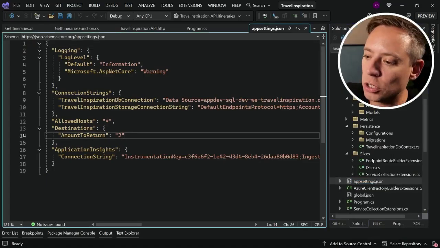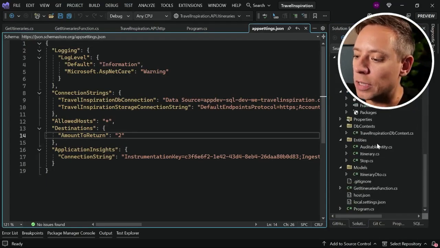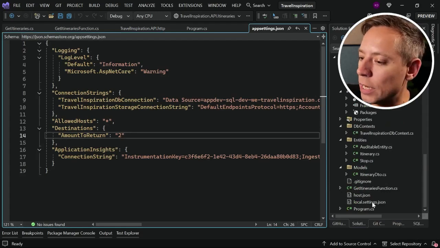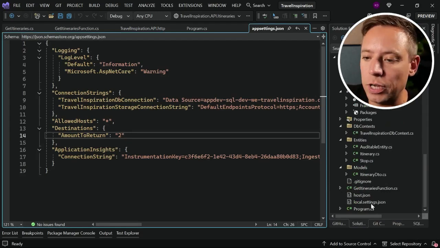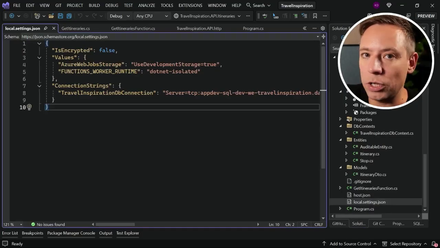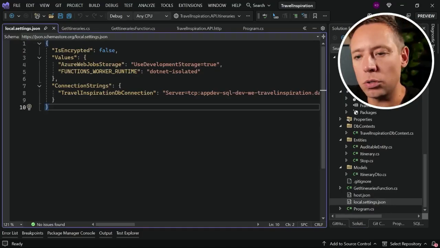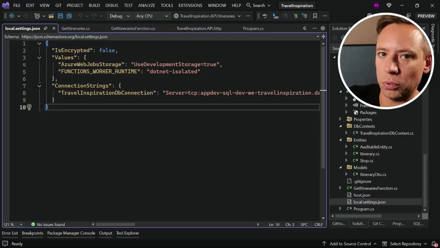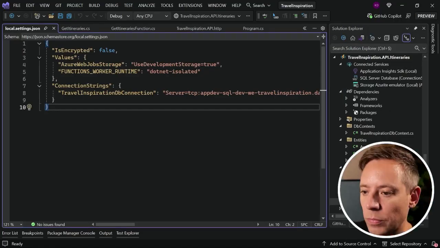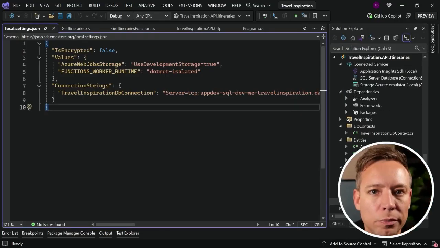In case of a function, it's a bit different. There is no app settings file here, but there is a local settings.json file. These values are only used locally, so the file is not deployed together with your function. Yet somehow this kept working.